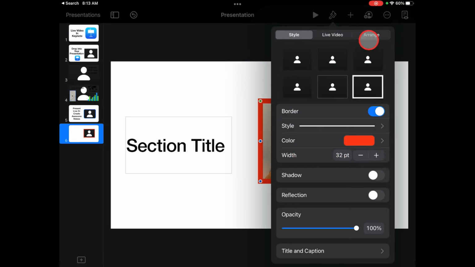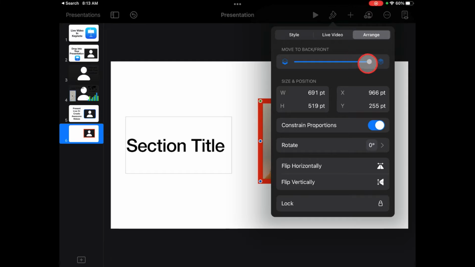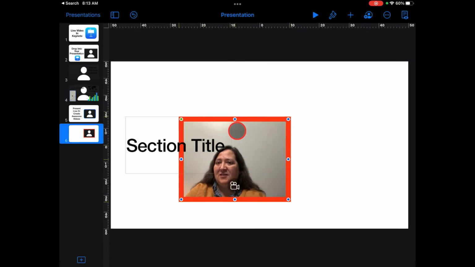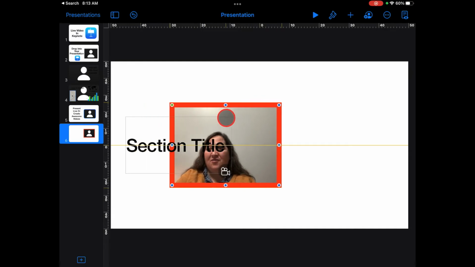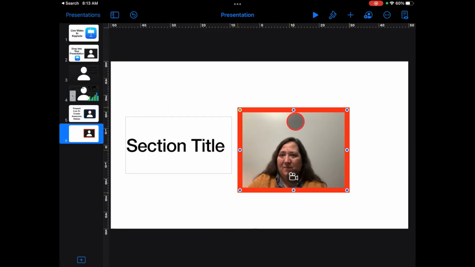I can even go to the Arrange tab here, and I could move this video feed from the front to the back. And then what you'll notice is now when I drag this video feed around, it actually is behind other objects on the slide.